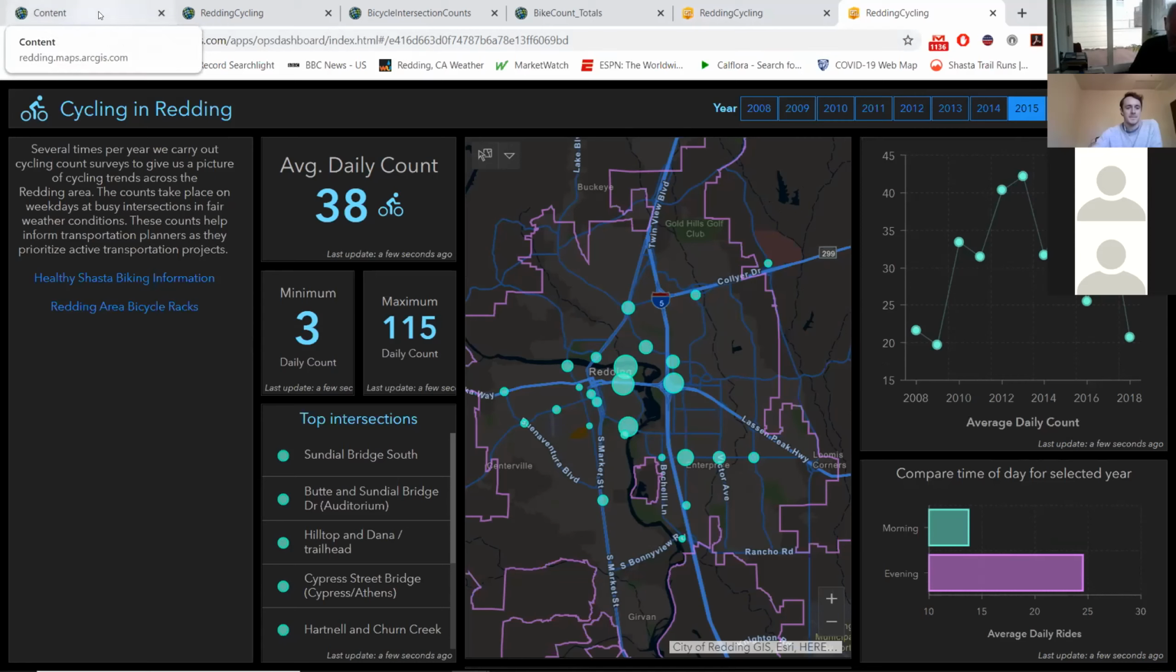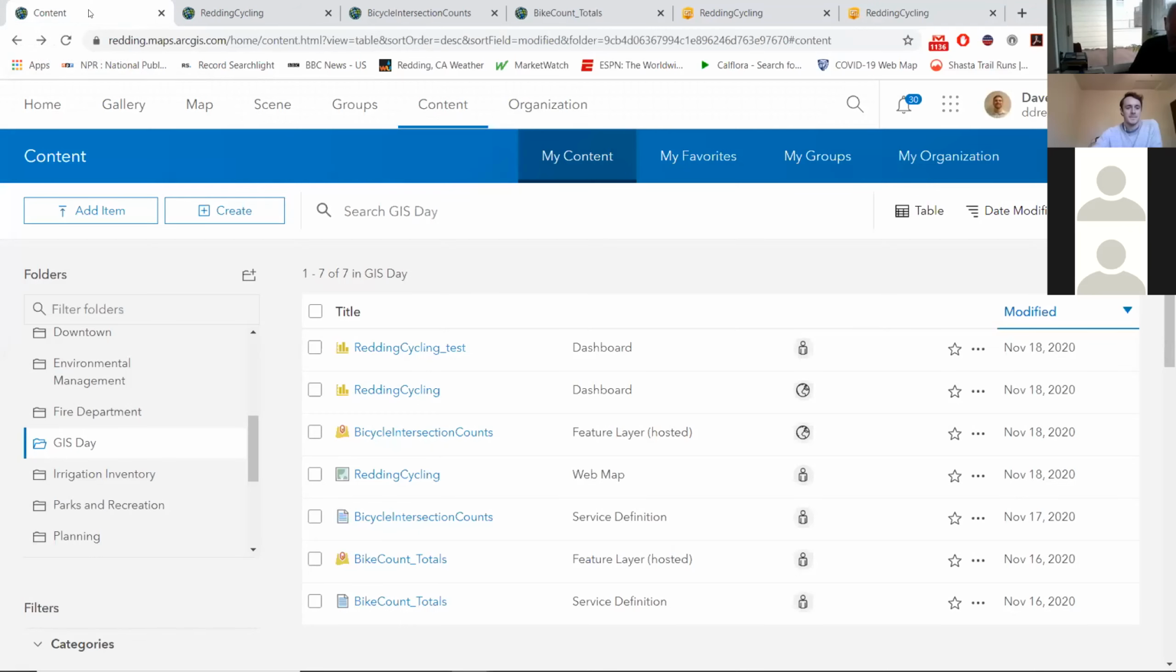So I essentially got a geodatabase with a point file that had location IDs and then an Excel file with the byte count data, which I brought into ArcGIS Pro, and I completed a join from the point file to the Excel file with the data, exported that, and I published it to ArcGIS Online.